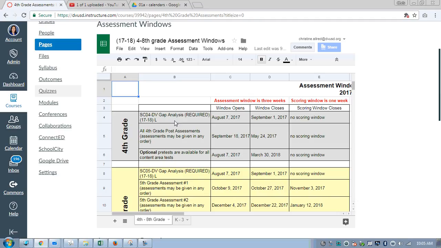This gap analysis assessment, we called it a pre-test last year. We're calling it a gap analysis this year. It's the same test. This is a required assessment. This one shows where students should be when they come into you. So these are all standards that they should already know and have experienced in third grade. If you notice at the end of this, it has an L. The L refers to the security level of the test. This means it's a low-level test. You will be able to see the item analysis.